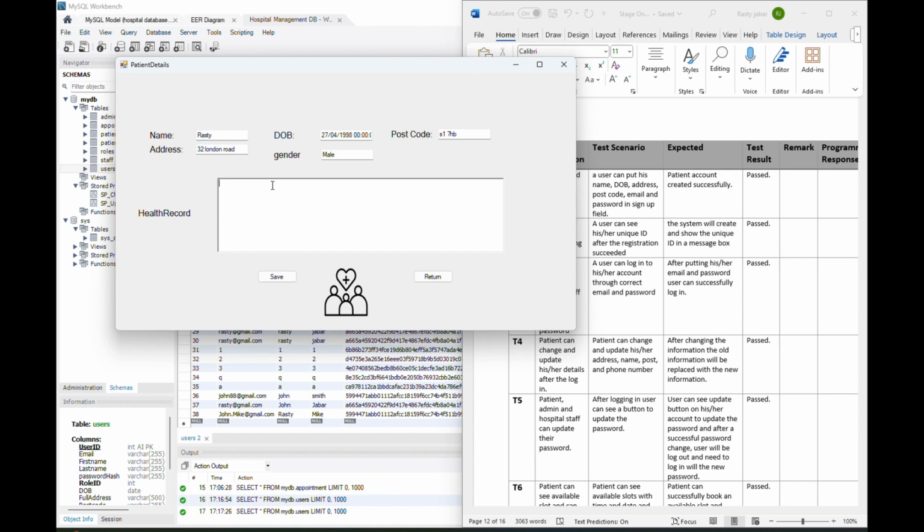For example, I will add something here. He needs to have an X-ray. And save it. Account updated successfully.